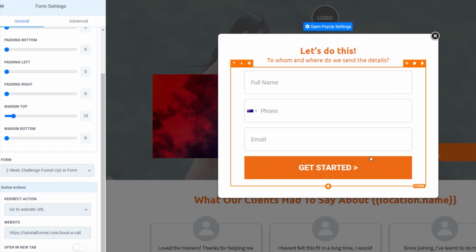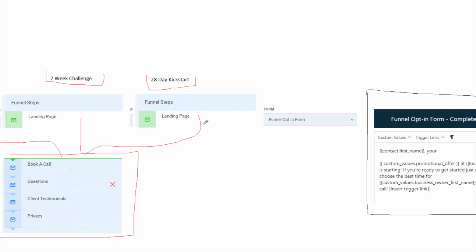So once you've got this bit set up in the funnel, the building blocks for this is complete. We won't have to come back to the funnels anytime soon. Everything else after this will be out of the funnel, so we're going to leave this for now. So these landing pages are done.